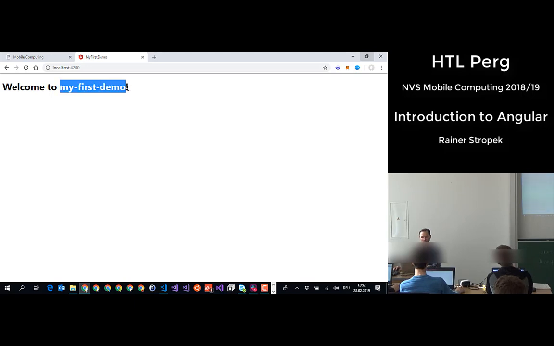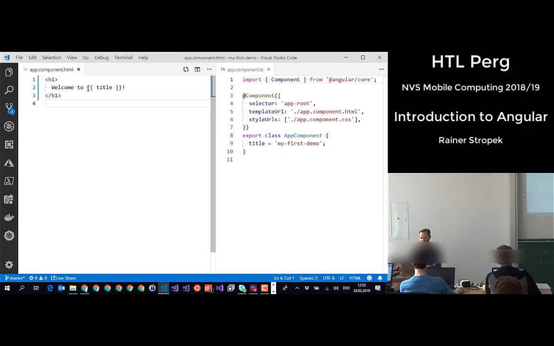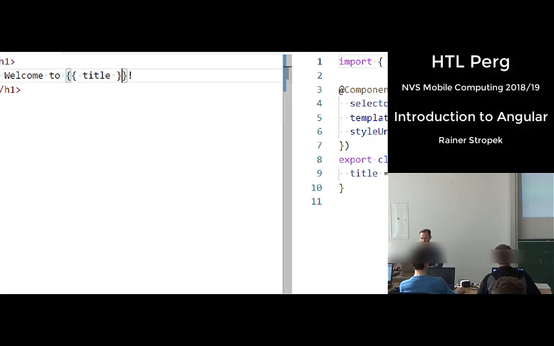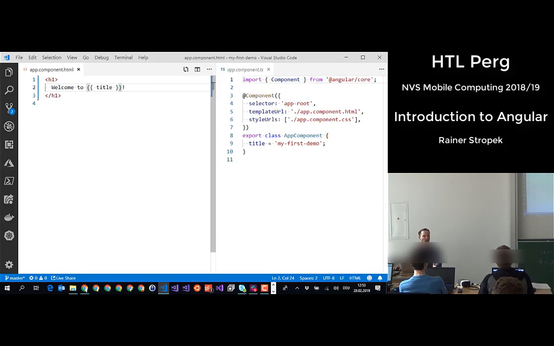Welcome to my first demo. And if we take a look here, my first demo comes from the TypeScript code. See that one? That is, at here, a so-called interpolation. This interpolation enables you to bind a variable from TypeScript into HTML. It looks trivial. Well, it is, kind of, but you can create interesting things here.